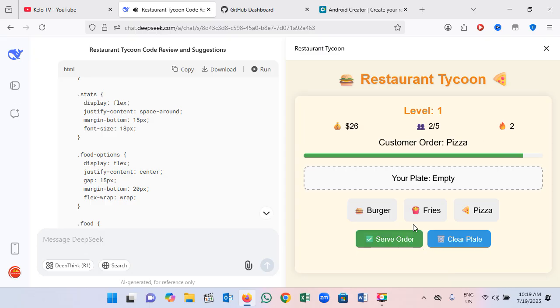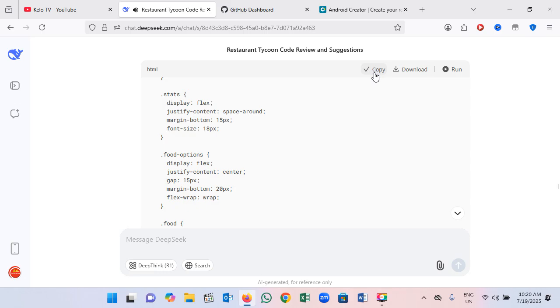So without wasting time, let's go to creating the app, to convert it to an APK file for our phone, where we can download it on the phone. Okay, so here is the code. I have the code.